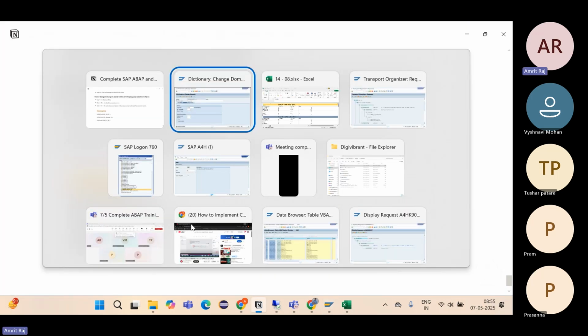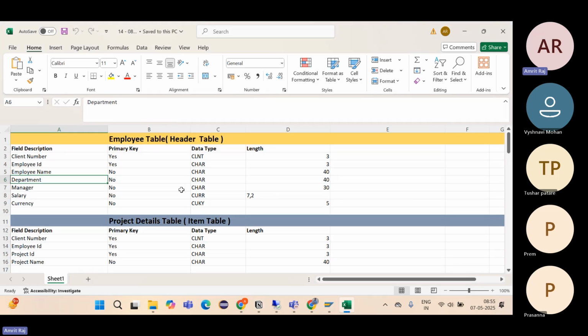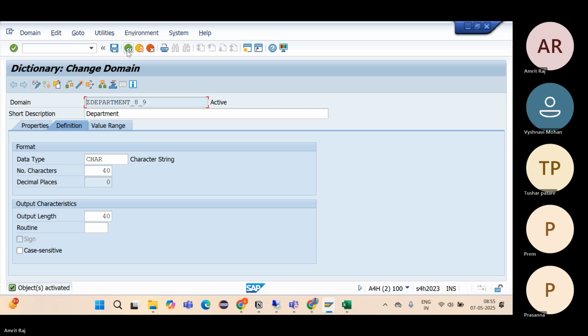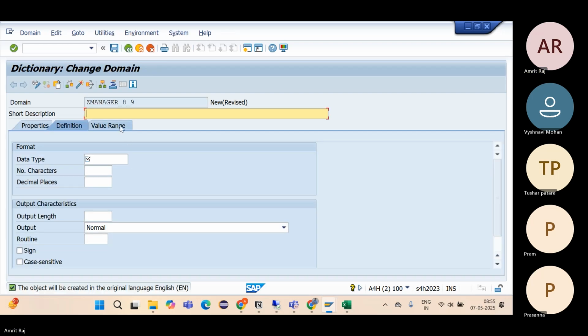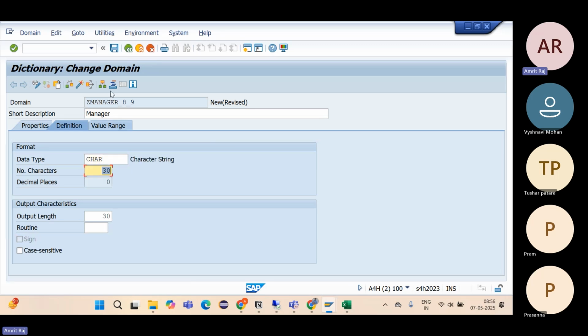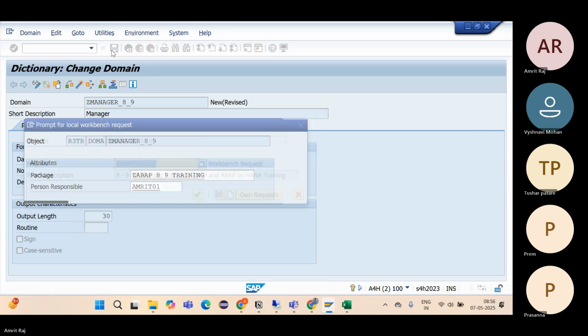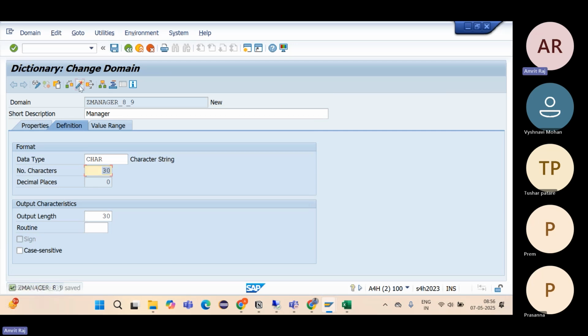Similarly, we will have the manager. Manager is character 30. Okay, so let's create it. Manager, create. Manager. Data type is character and the length is 30. So save it and I will activate it.